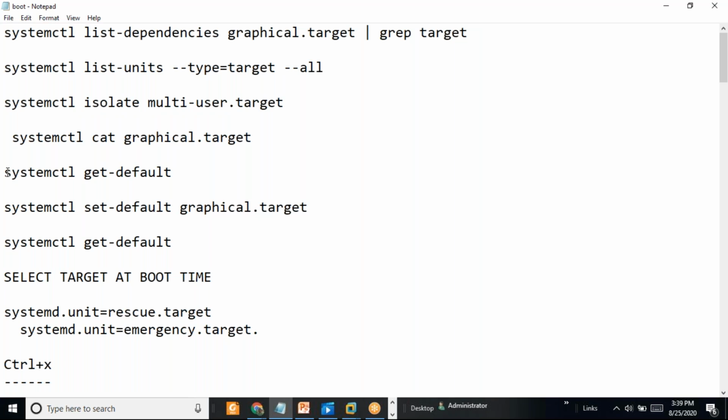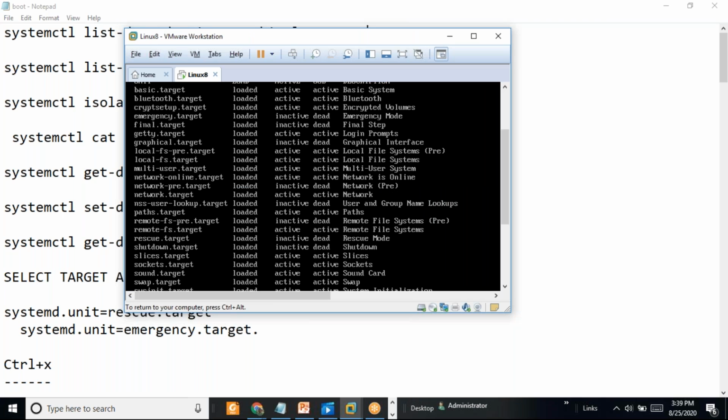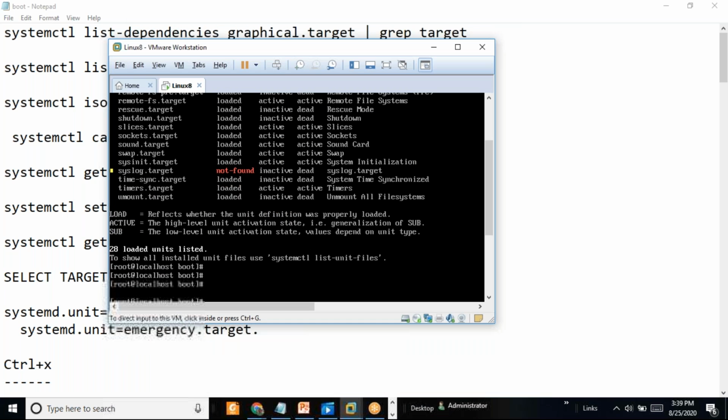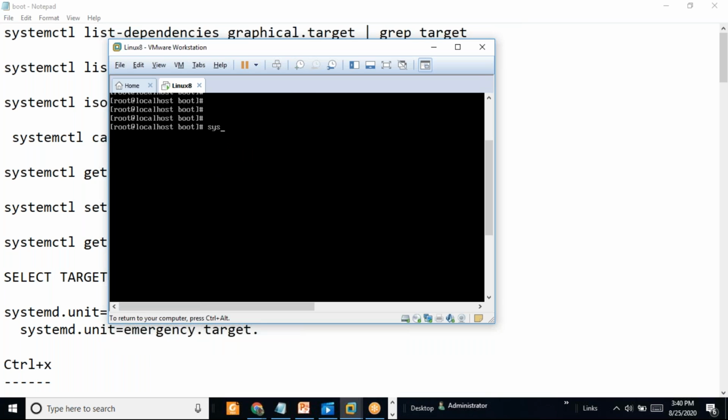So we can check with the systemctl get-default command. It will show the current target. So we can give systemctl get-default, and we can see the default target by using this. So you can see currently we are using multi-user target, because if the system has a GUI, then the graphical target will come.